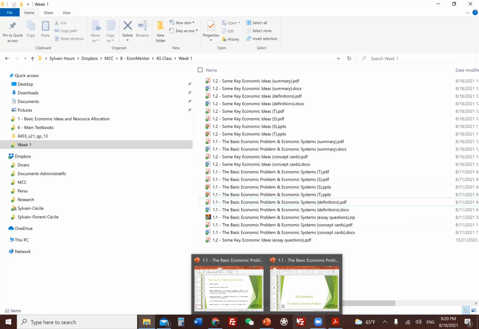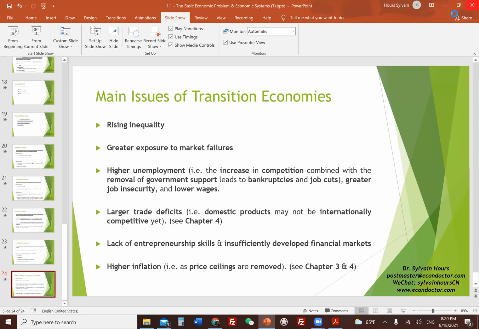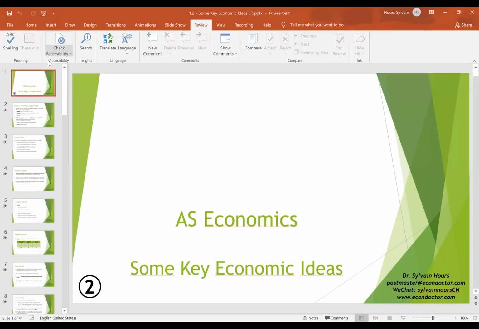The only thing that we have to do together now is simply to look at the second PPT on some key economic ideas. All right, let's do that. Some key economic ideas.